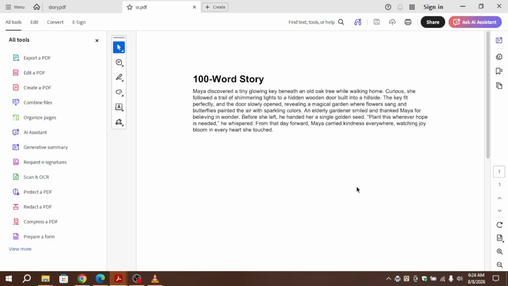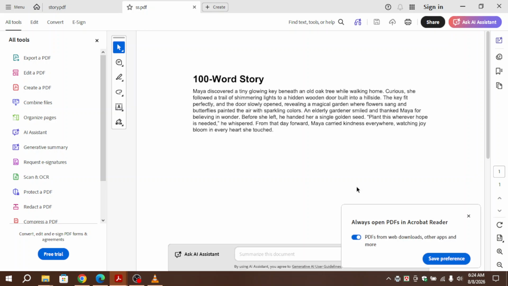And that's how you print PDF files with Adobe Acrobat Reader. Once you know where the print settings are, the process only takes a few clicks.